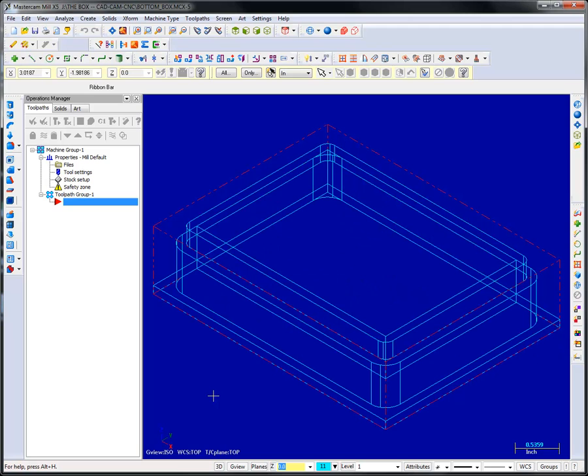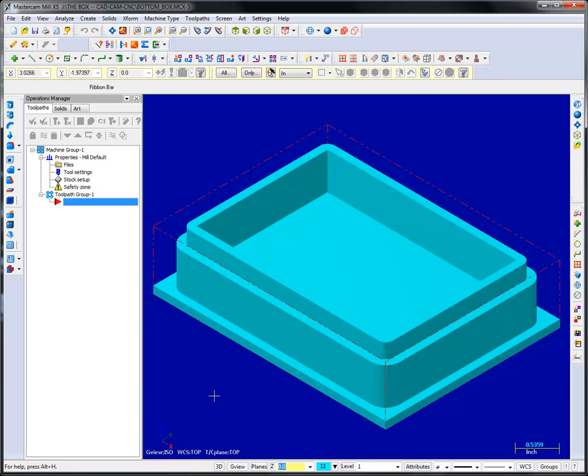And we can toggle with Alt-S back and forth from 3D to wireframe. OK, so we've set up our mill. And in the next screencast, we're going to work on that first contour, which is going to define the outside edge here.